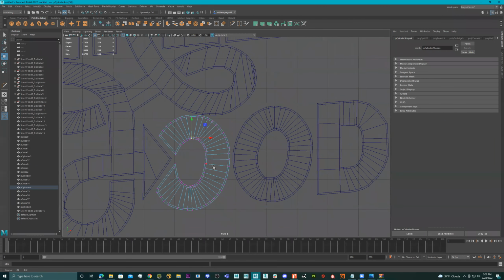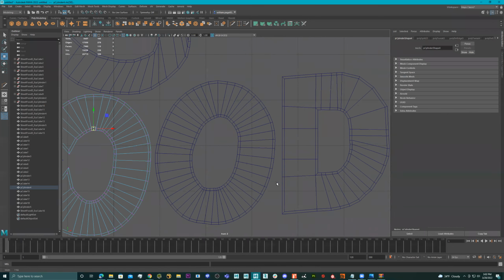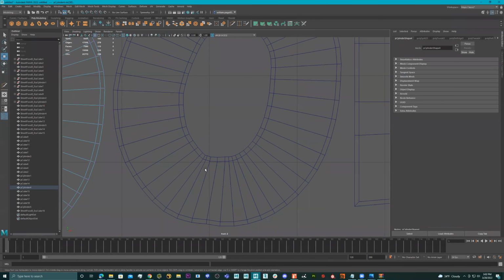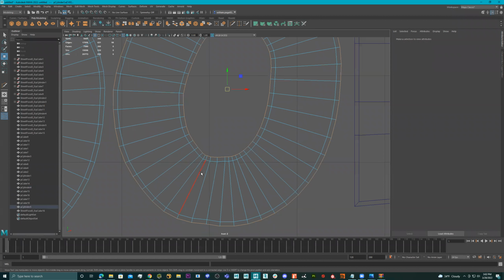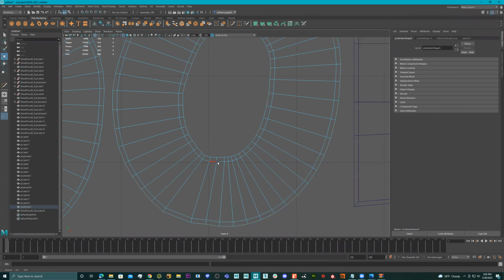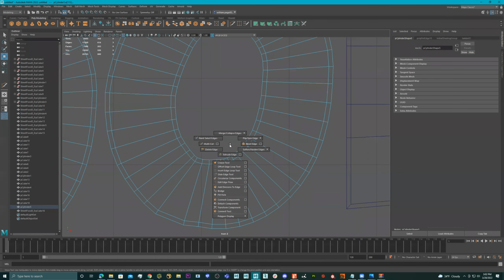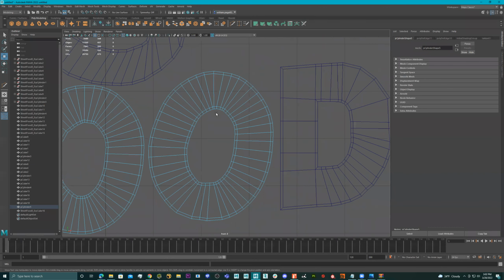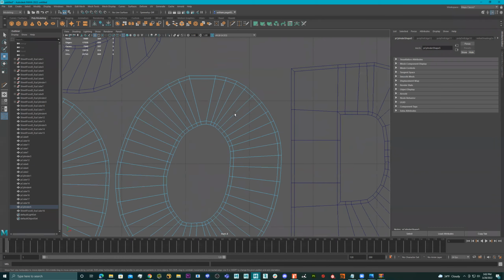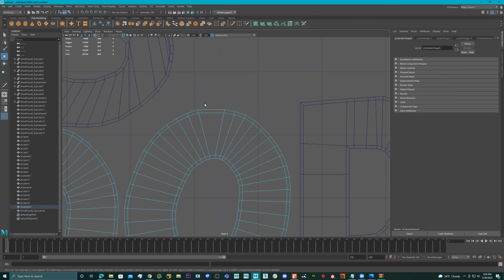Yeah, that's it. That's good. Okay. And then we just got to go in and clean up some of these other areas. Like I said, it's all about the edge flow. You get the edge flow right, then you can avoid some of these issues. This right here.